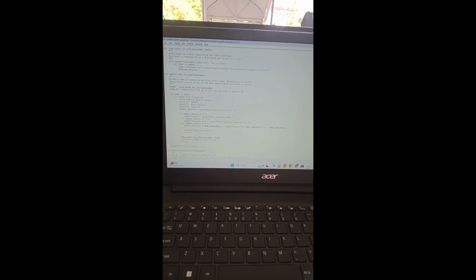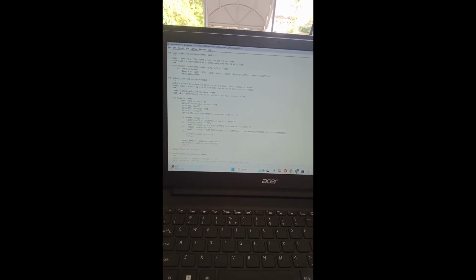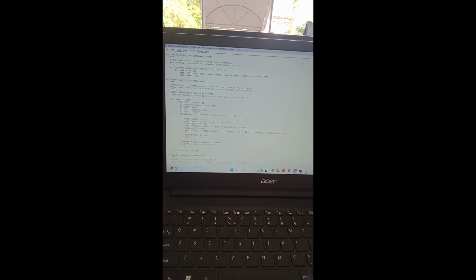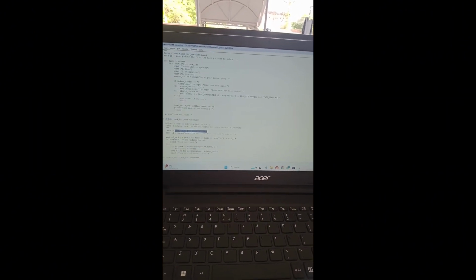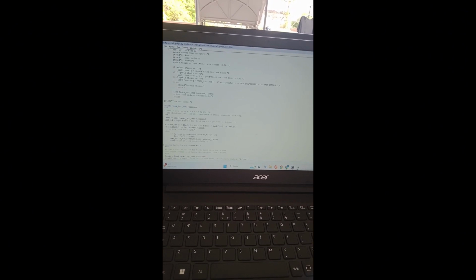Then ma-print po siya pag na-update na po yung name or description or status is ma-print po siya sa task updated successfully. Then ma-return po siya. Pag hindi naman po is ma-print po siya sa task not found. Then sa delete task po is allows a user to delete a task by its ID.